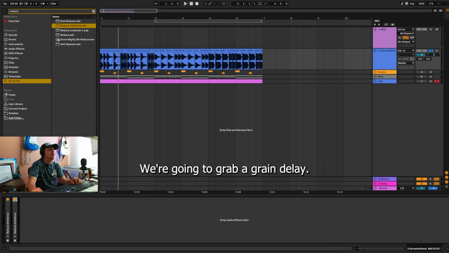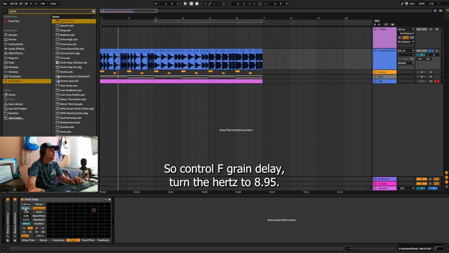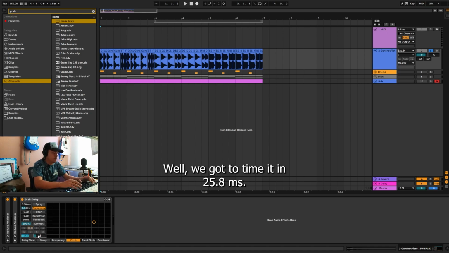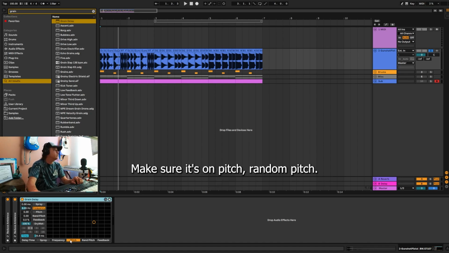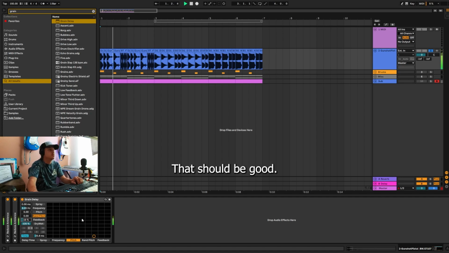Next, we're going to grab a Grain Delay. So Control F, Grain Delay. Turn the hertz to 8.95 hertz. We're going to go to 25. Well, we got switched to time, but then 25.8 milliseconds. Make sure it's on pitch, random pitch. This needs to be brought up to 16%. I think that should be good.